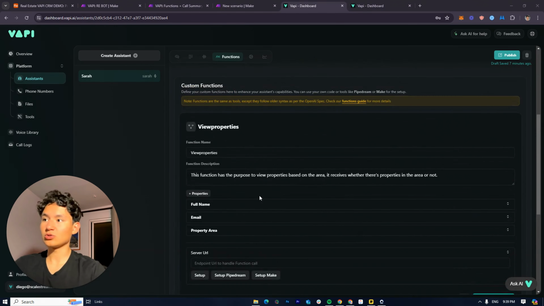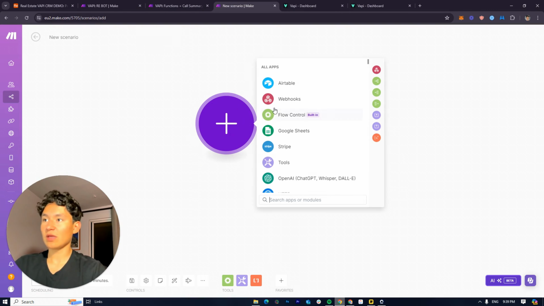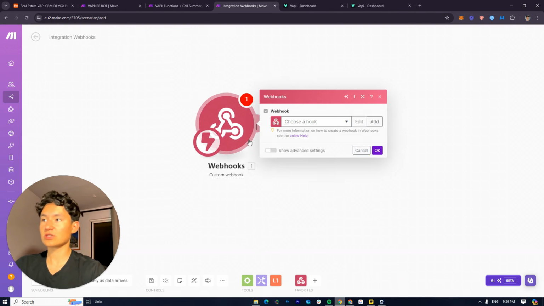I forgot to tell you how to add the actual functions. When you're done putting all of this together, you're going to go back to Make. You're going to create a webhook, here where it says custom webhook.